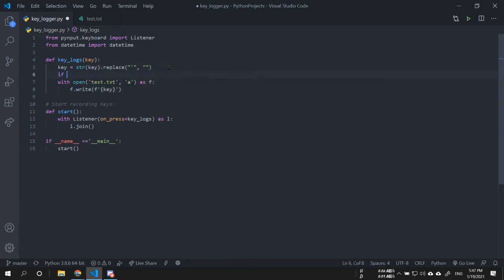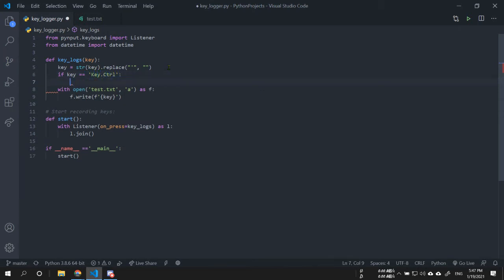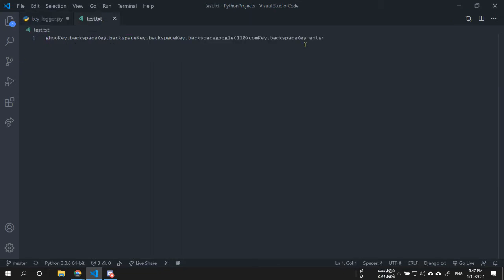So if the key equals, let's say, Key.ctrl, I think that's what they use. If key equals this ctrl, then what I want you to write is this line. Why am I doing this? If a user presses Ctrl+C, and in our earlier version I had pressed Ctrl+C and then Ctrl+V, that would not have worked out properly.